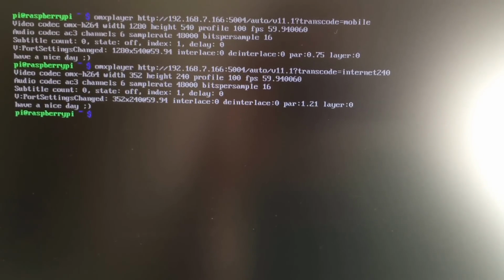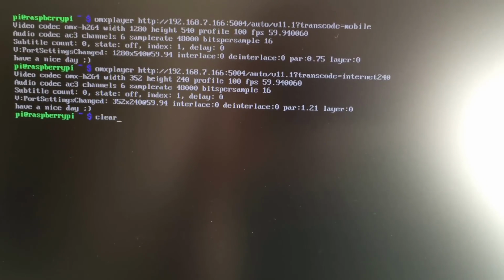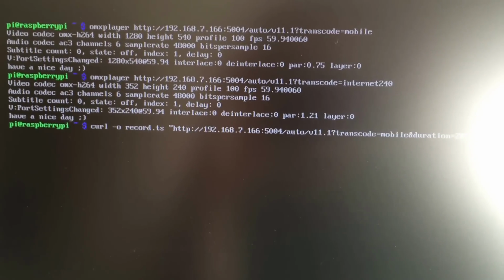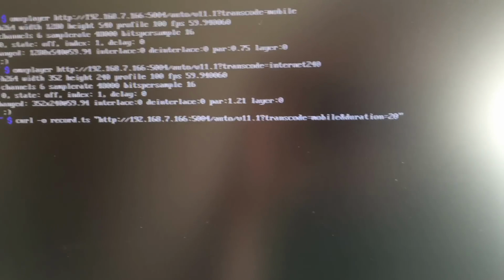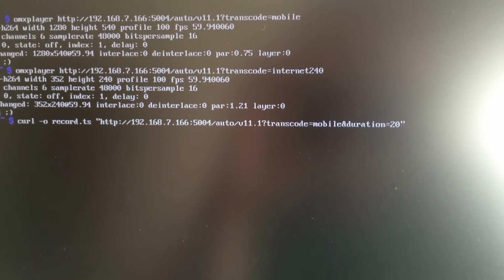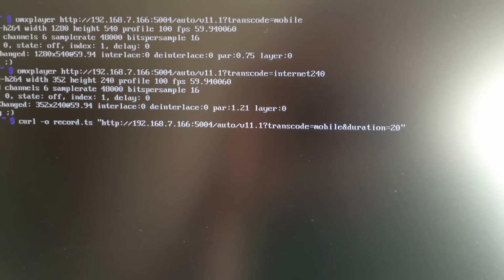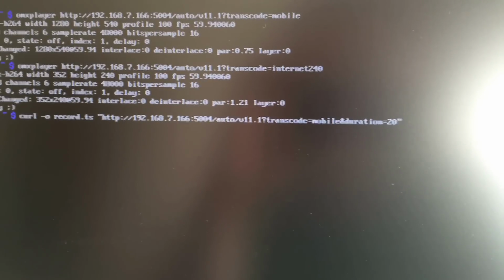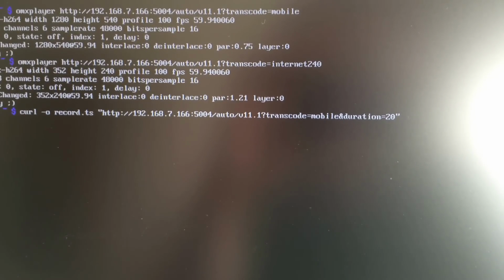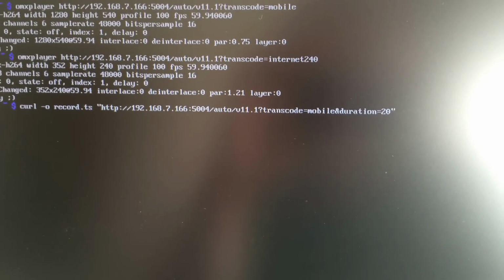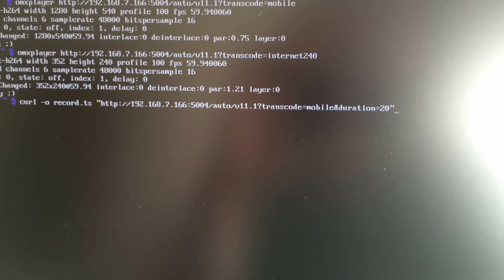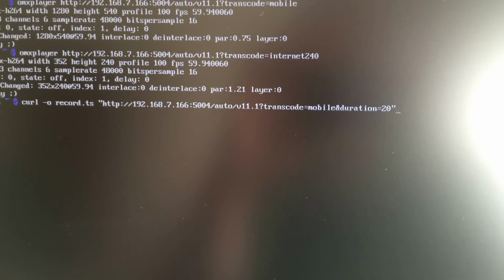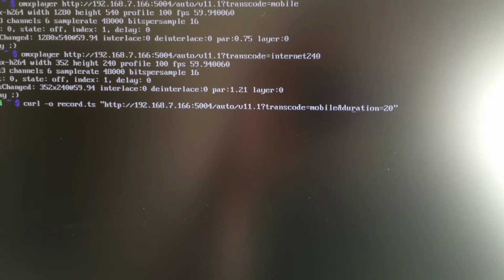Now you can also use this functionality to record. Okay, in order to record, you're going to want to utilize curl. And you type in curl -o for your output file, and then the name of the file, which I chose record.ts. TS is for transport stream. And then you have the same URL, but at the end, you use an ampersand and the duration and the number of seconds. So if I type this in, it will record for 20 seconds.